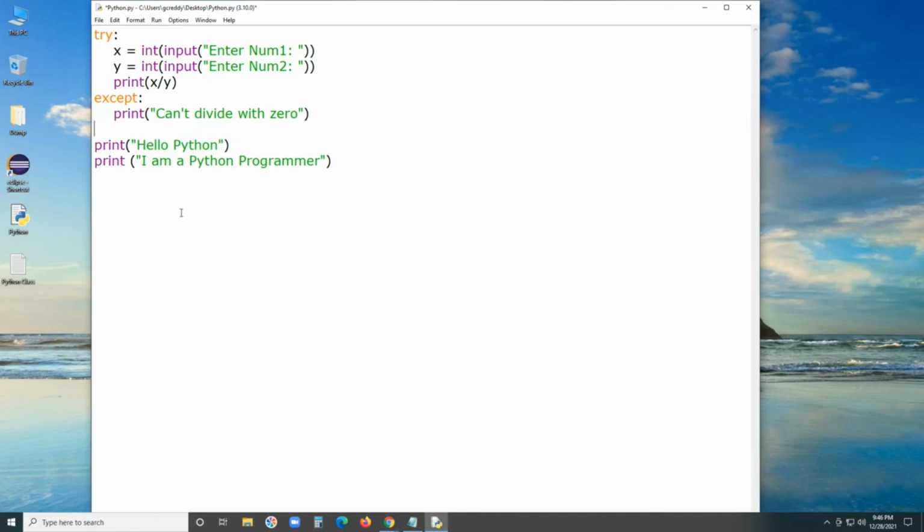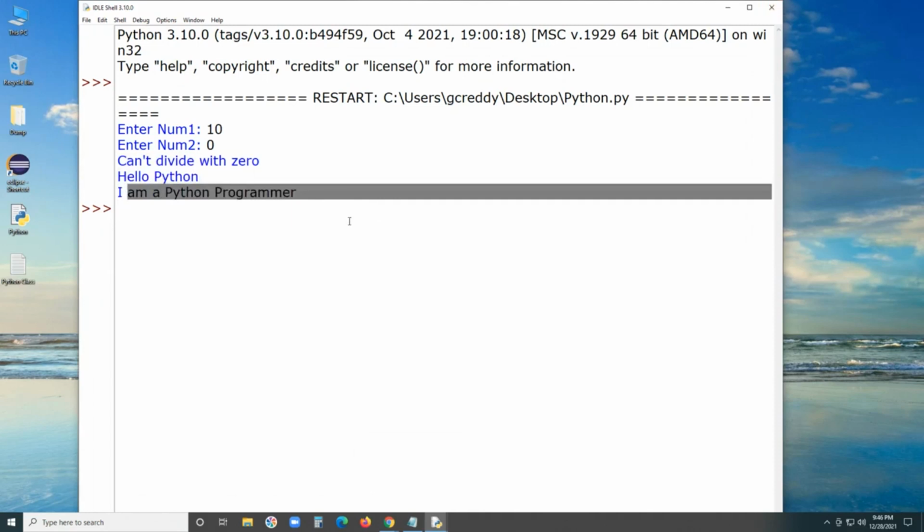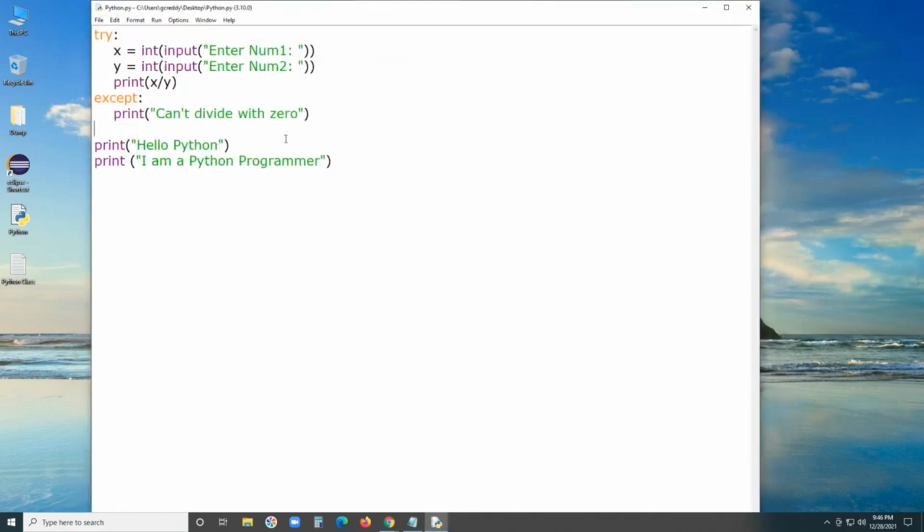See, I'm blocking the error. It will execute the entire program. Earlier, it stopped at the first output and didn't execute the second and third outputs. Now observe, we save and get 3 outputs. Run module. Suppose the error 10 by 0. It blocks the error: can't divide with 0. But I'm getting hello Python, I am a Python programmer. Entire program executed.